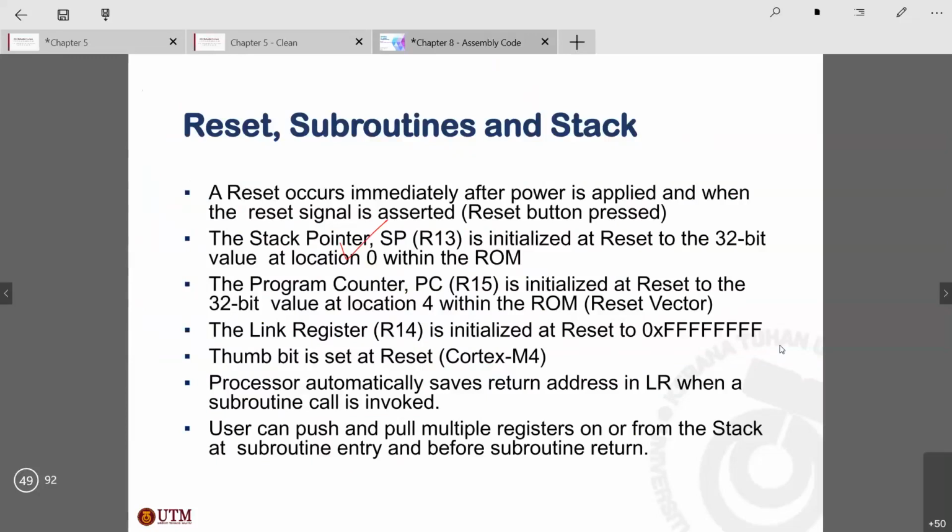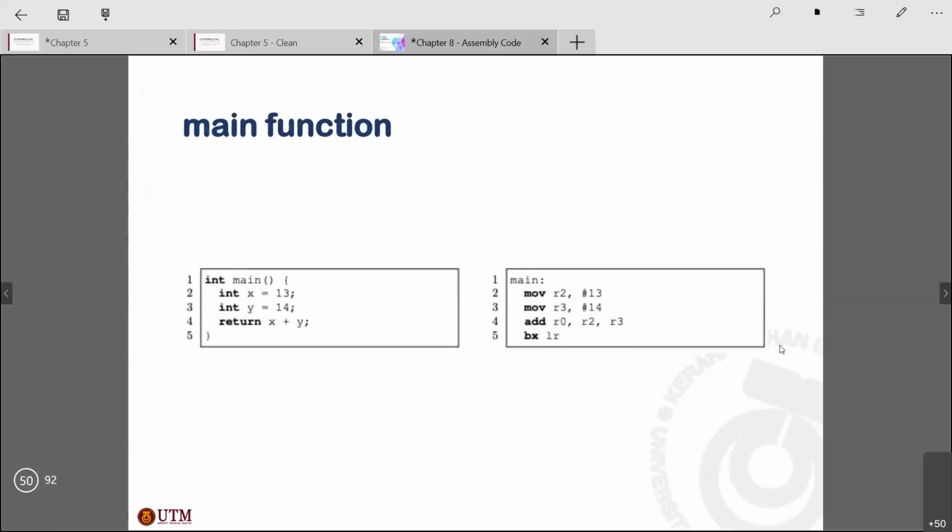Okay, and then by default the link register is garbage, initialized at the reset to FFFFF. Okay, and the thumb bit is set because in Cortex M4 there's no ARM state. There's only thumb, so forever thumb. Okay, and that's all. So the important point in this slide is this. We need to initialize our stack pointer at the beginning of our program, at the boot up of our system. Okay.